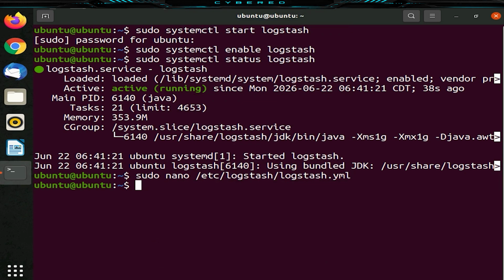Imagine a company has hundreds of servers generating logs every second. Without Logstash, logs are scattered everywhere, difficult to analyze, and it's hard to correlate events. With Logstash, logs are collected centrally, data is normalized, and information becomes searchable. This is why Logstash is commonly found in SOCs, SIEM platforms, and enterprise monitoring environments.